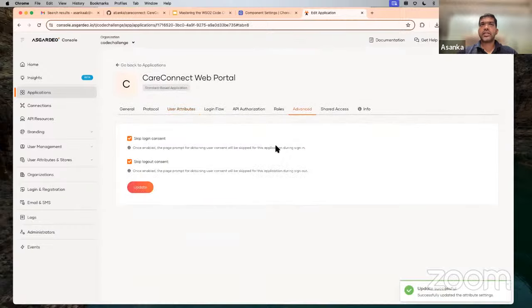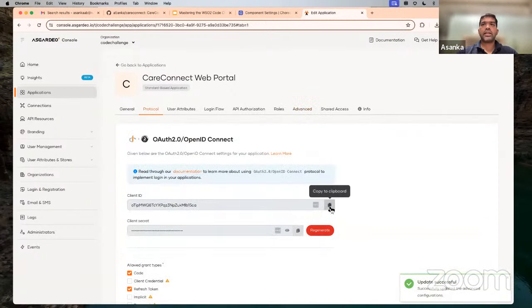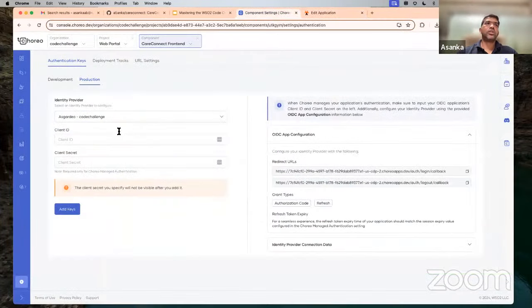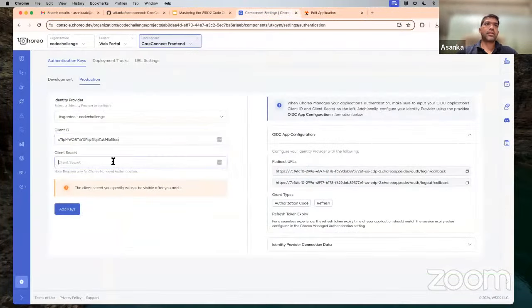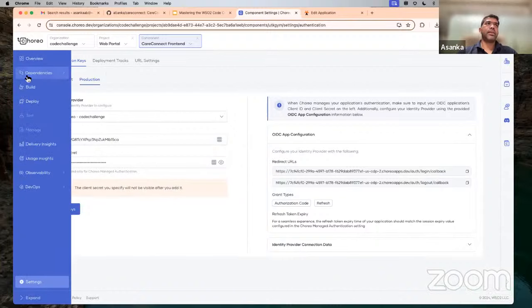So one additional thing. We'll have the consent screen shown for the users, so remove the skip there. Okay, and then we'll come back here and we have to copy the client ID and the client secret to the settings of the component. So the client ID is that, and the client secret is this one. We say add keys. So this should configure our web application to use Asgardeo as the identity manager.